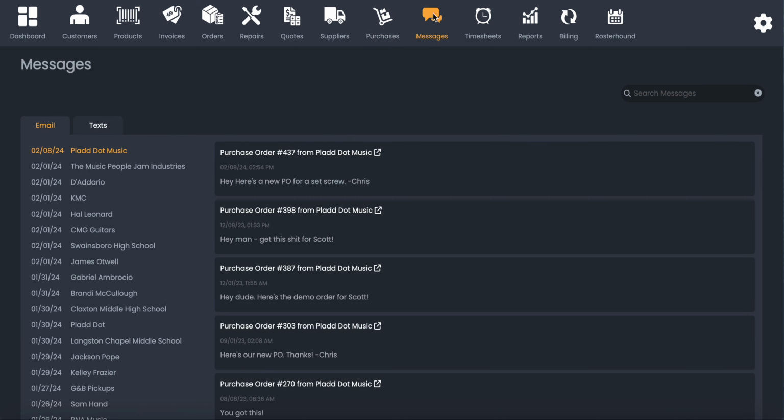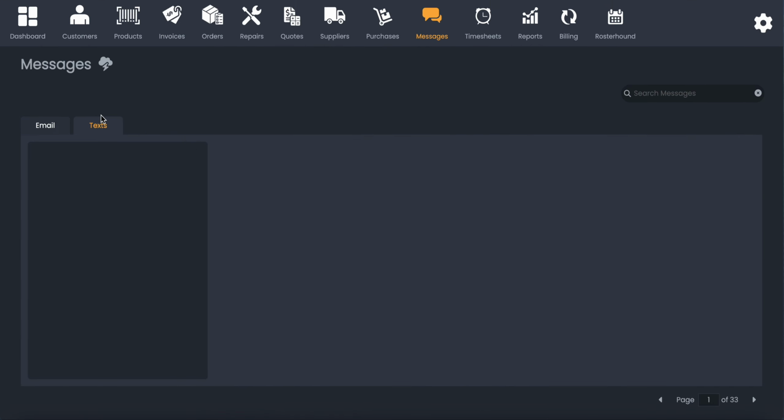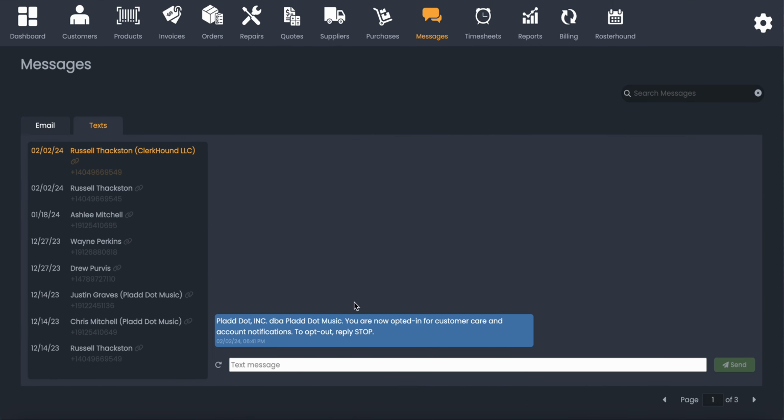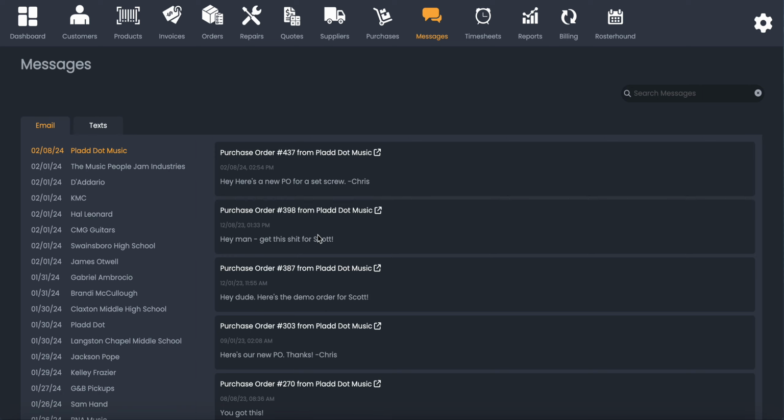Now your message center is what you think it would be. It keeps track of all your emails and your texts to your clients. It'll show you back and forth people that you've contacted and what you've talked about, whether or not you've texted them that a repair is ready or whether or not that you've emailed them that a repair is ready.